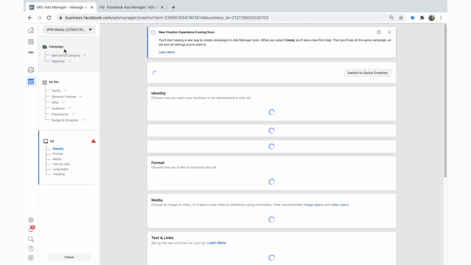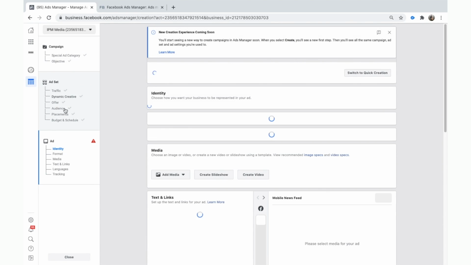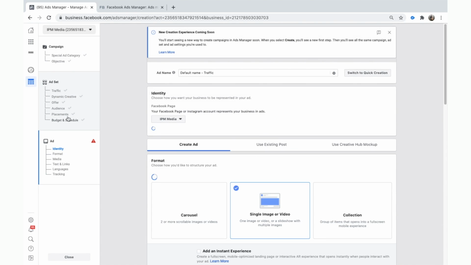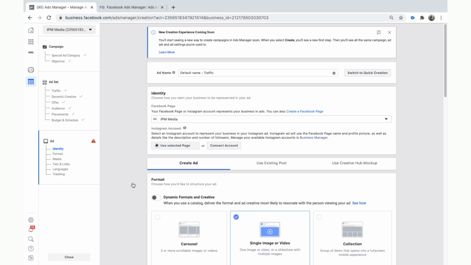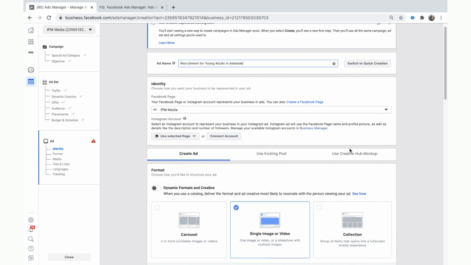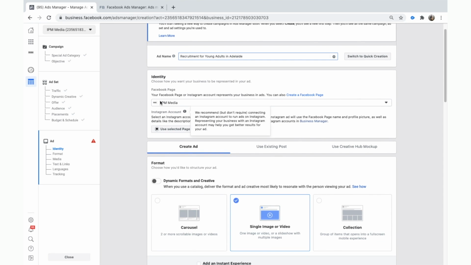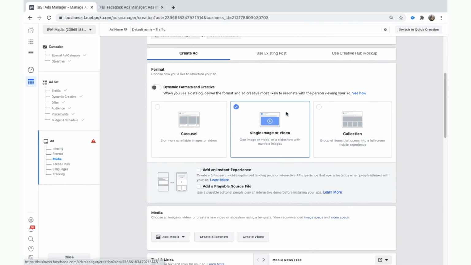So now our campaign is set up, our ad set, which is our targeting and our audience and our placement and budget, is set up, and now we're in the ad. This is where you actually set up the ad and the creatives of the ad. Once again, let's get a name and let's call it Recruitment for Young Adults in Adelaide. So we're going to design this ad for recruiting young people in Adelaide. Here you can select your Facebook page, which will show, and your Instagram account. Make sure to connect those up and select the right accounts.